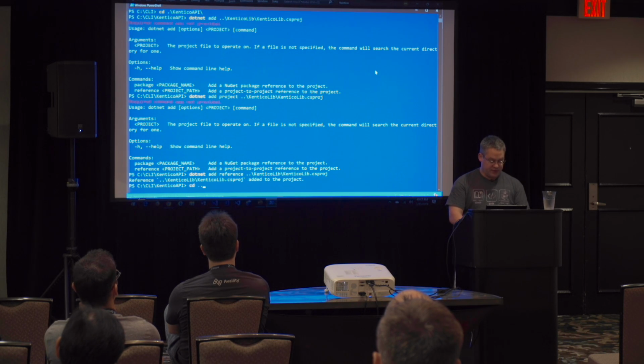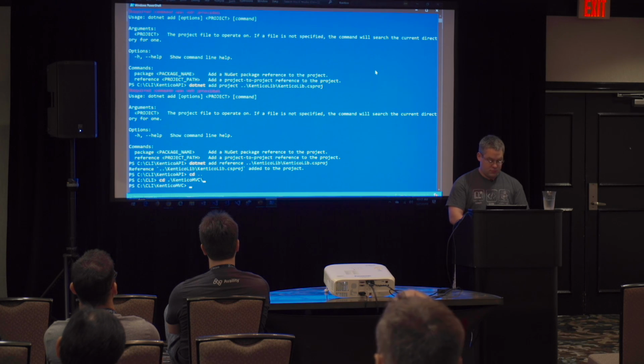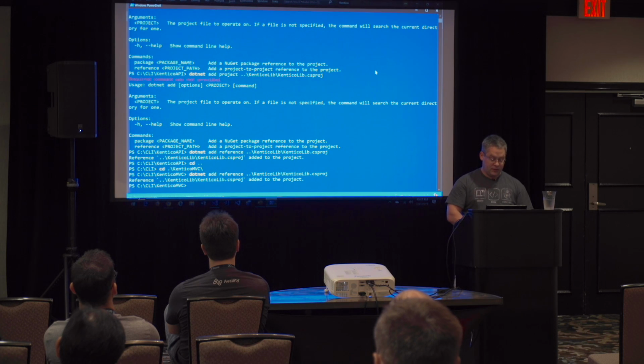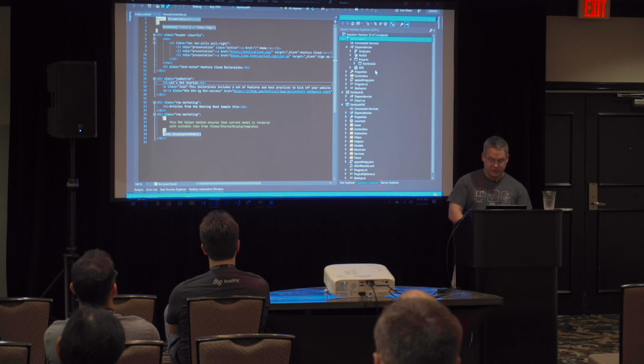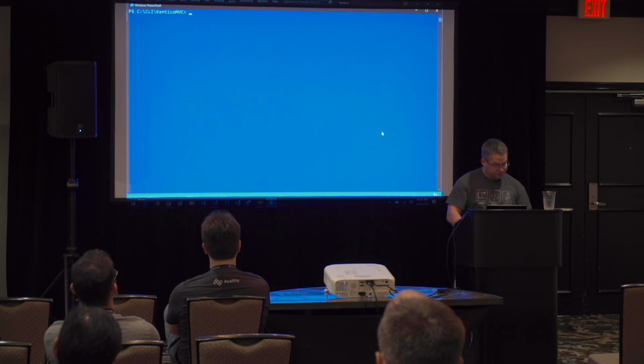And I'm going to do the same thing with the MVC project. So I'm going to add the same library dependency to that. And there it is. Even if I was really, really fast, there it is. Okay? So that's one way you can use the add command.